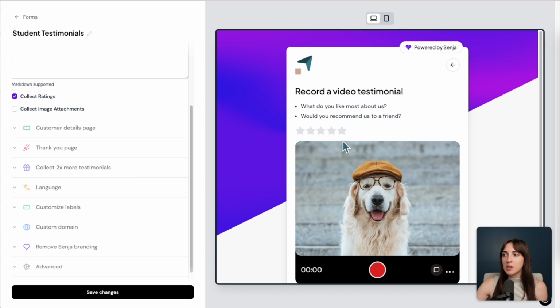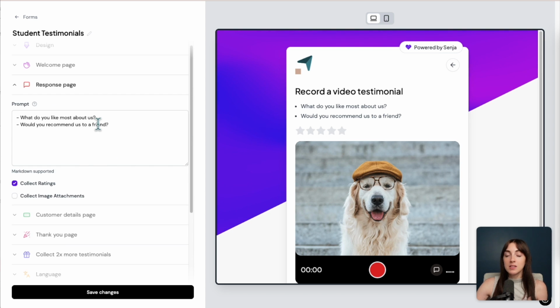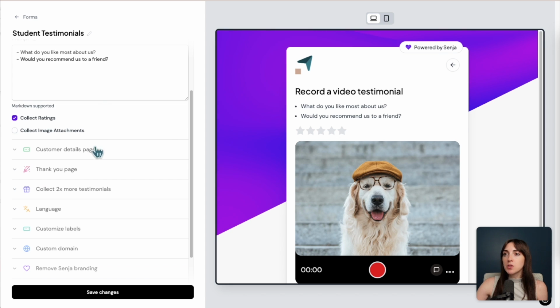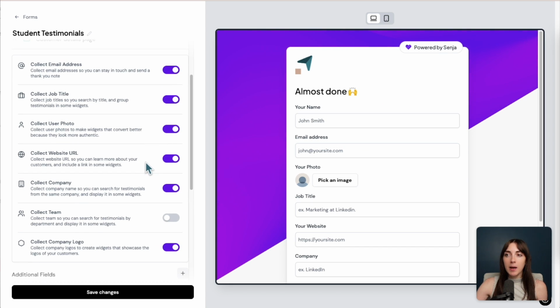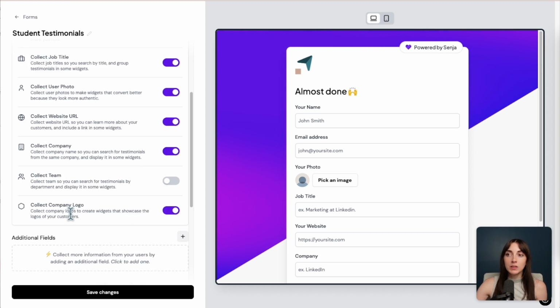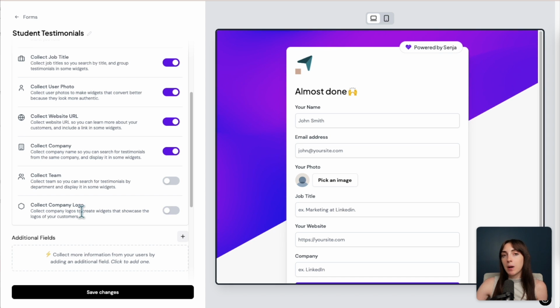This is what people see when they are recording a video, when they're submitting a response. So you might want to include some prompts here. You can also customize what details you collect about your customers. And I would keep this to the minimum. Only keep these toggled on if you definitely need that info. So for example, I don't really need people's company logo, so I would probably toggle that off.